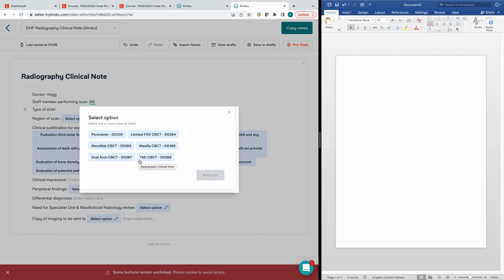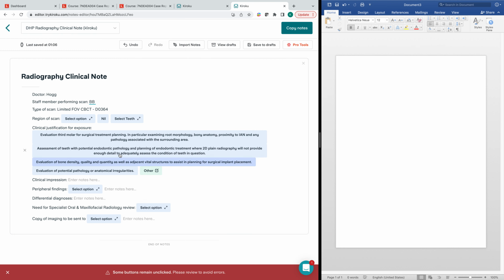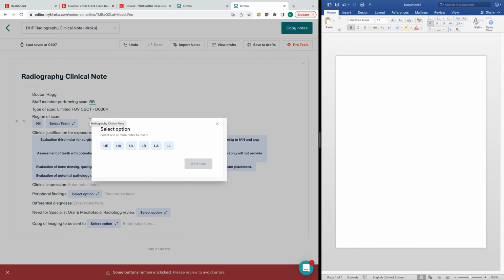We don't have the options for any periapicals or anything like that, so that's not what we're going to be using this for. So the majority of the time with endo, we're going to be looking at a limited field of view CBCT. So we're going to select that, and then we have the option of selecting the region of the scan. This is just like what you saw on Dr. Allen's referral form. So we have upper right, upper anterior, upper left, lower right, lower anterior, lower left. And in this hypothetical situation, I'm going to select the lower right.